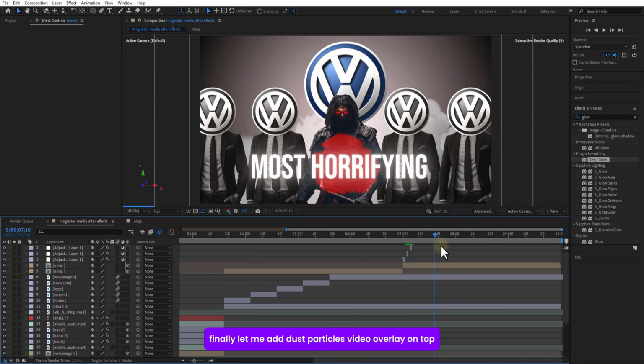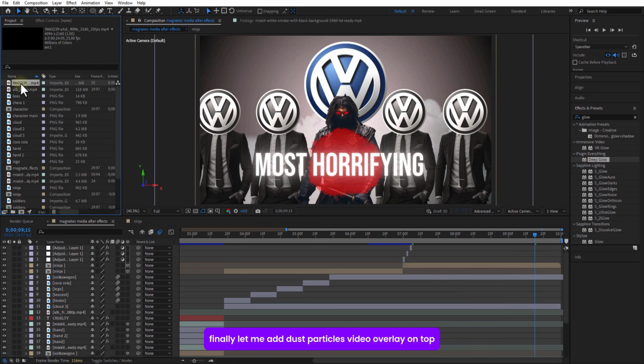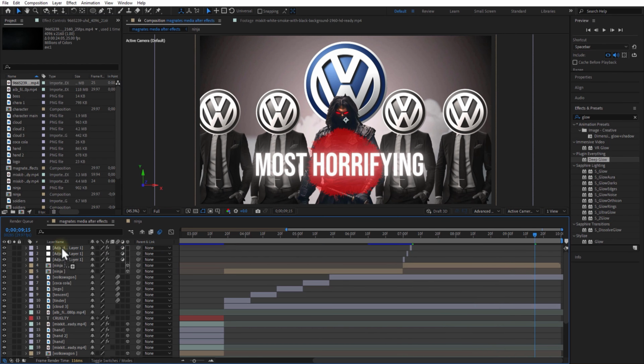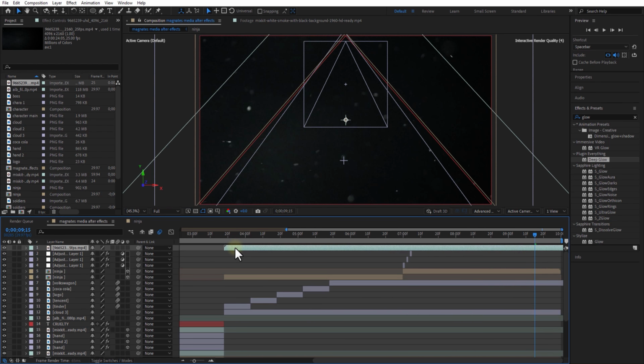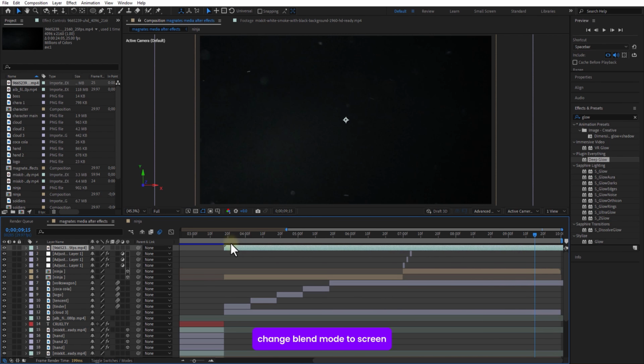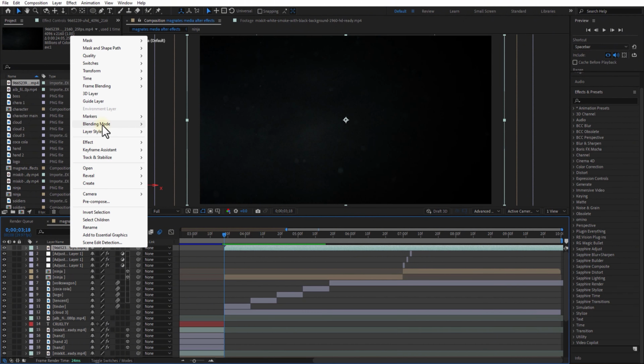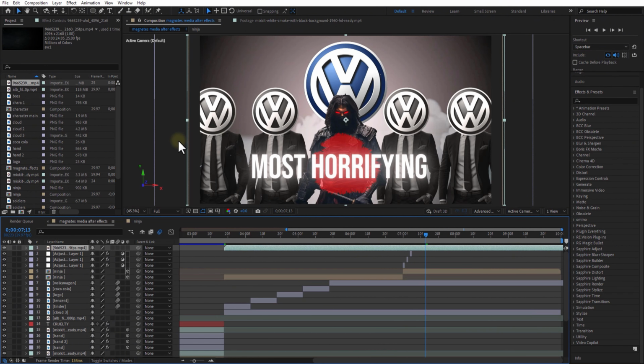Finally, let me add dust particles video overlay on top. Change blend mode to screen. Add this film burn transition video on top.